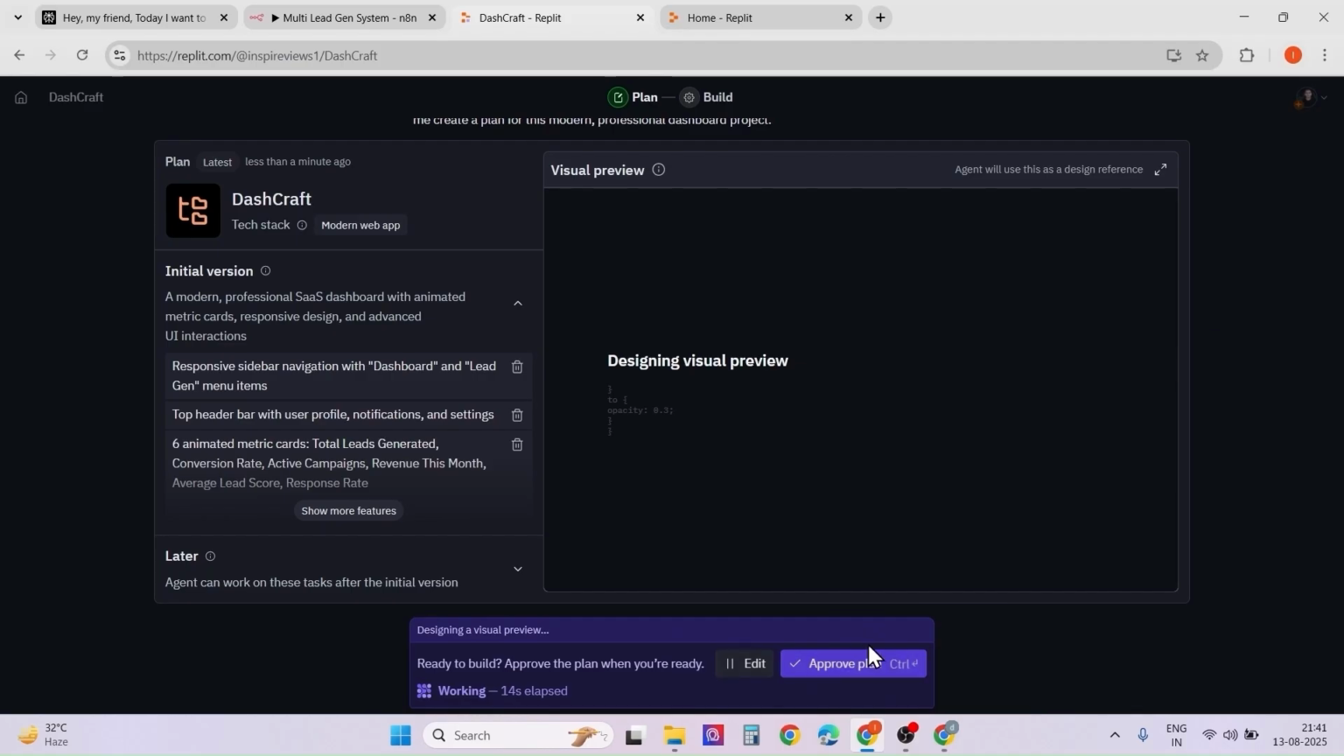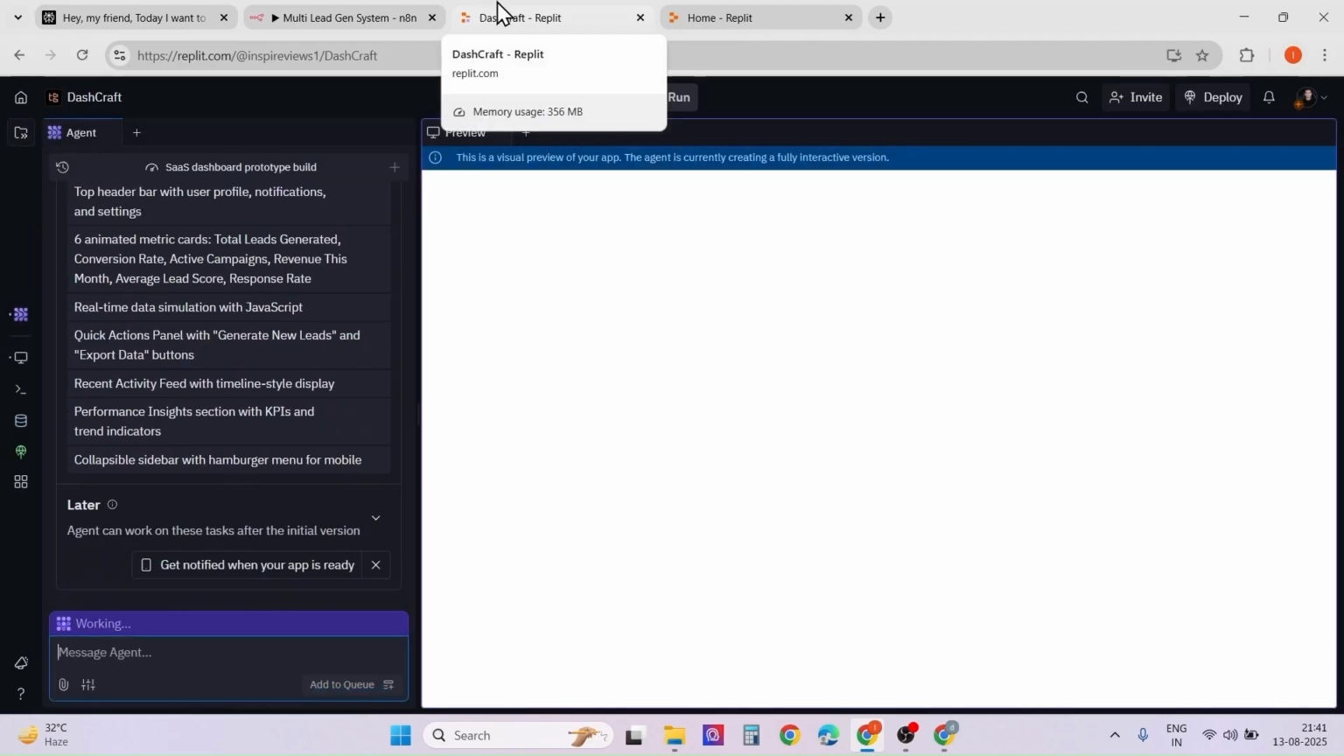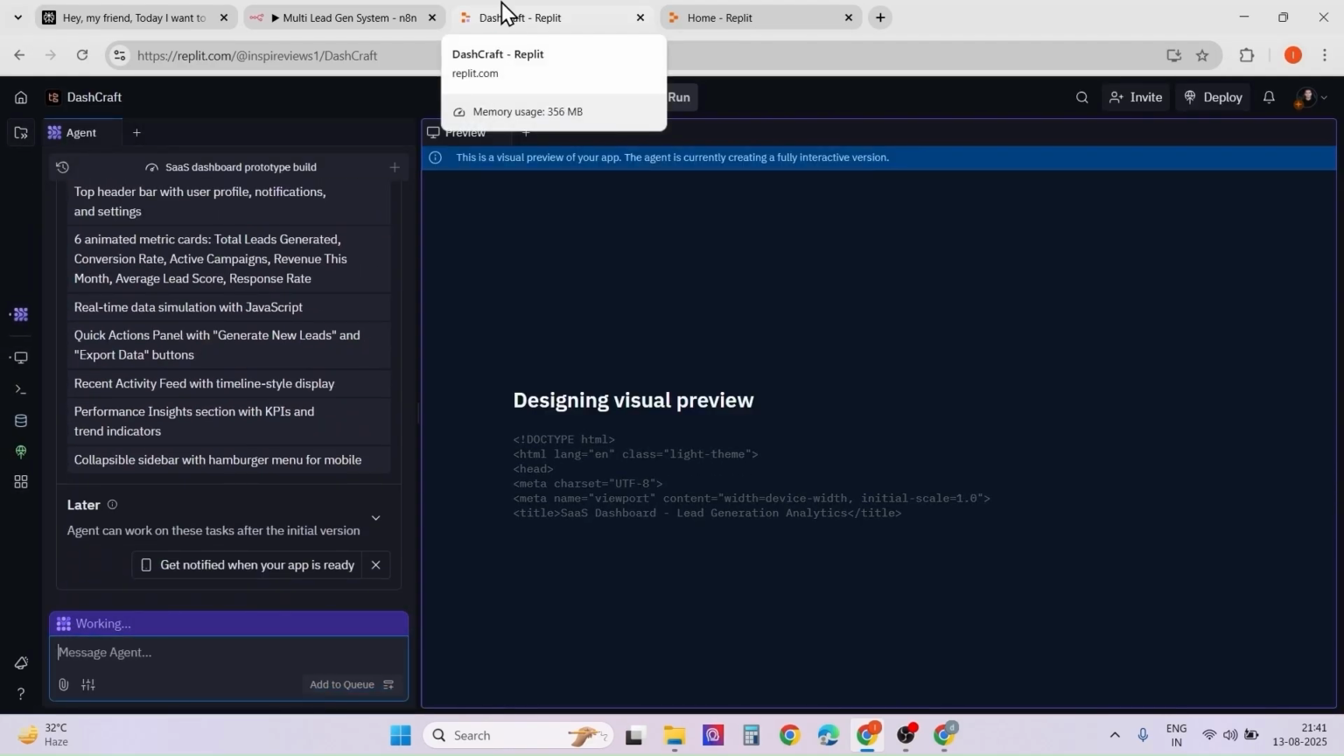As you can see, we got a pop-up here at the bottom saying, ready to build. Approve this plan when you're ready. We have to approve this plan so we can give permission to Replit to design and develop our web app. Okay, so now it's working.